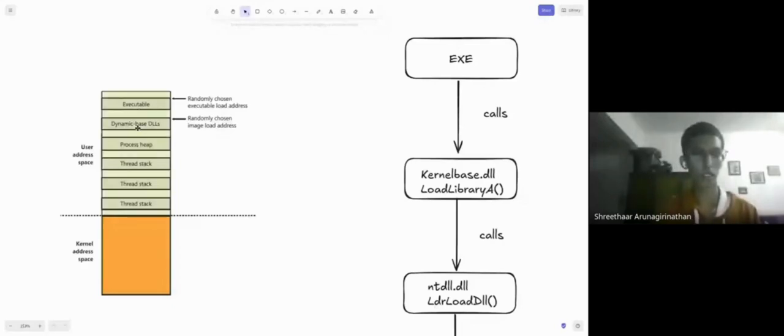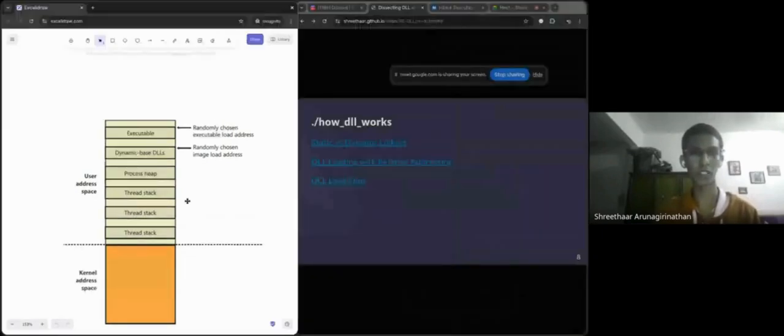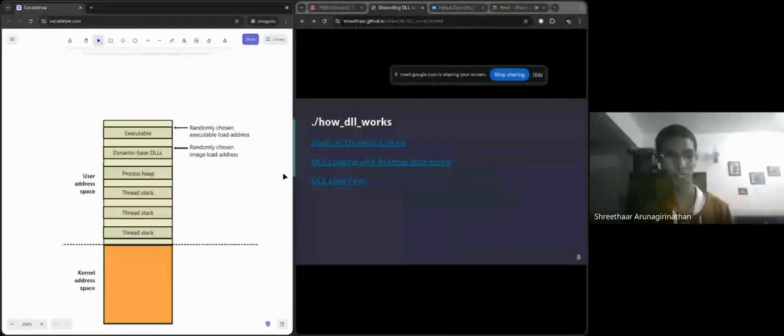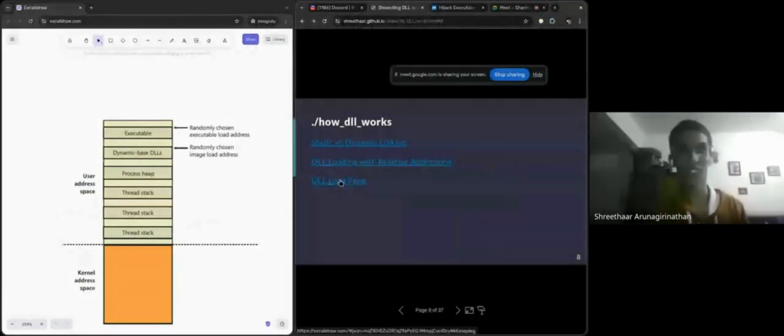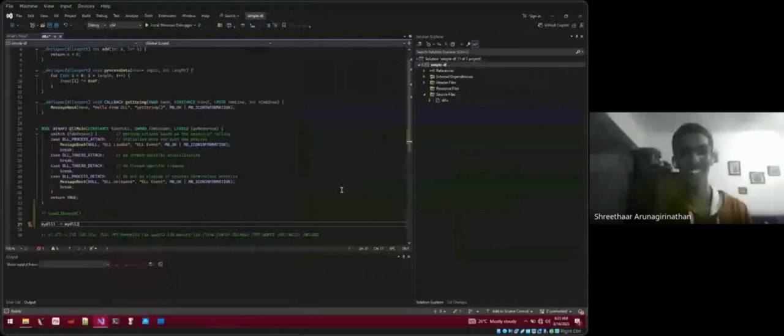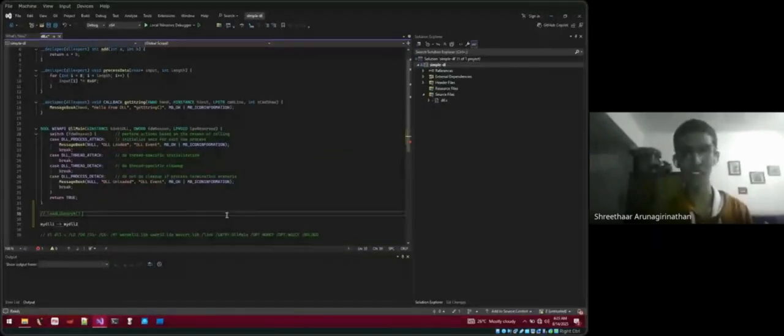Since DLLs have their own stack region, let's imagine that if you call another DLL, it will load another stack, and you keep on stacking and basically overflow it. Yeah, so it's quite fun. Try it, hack yourself, but do it in a VM. Don't do it on your host.